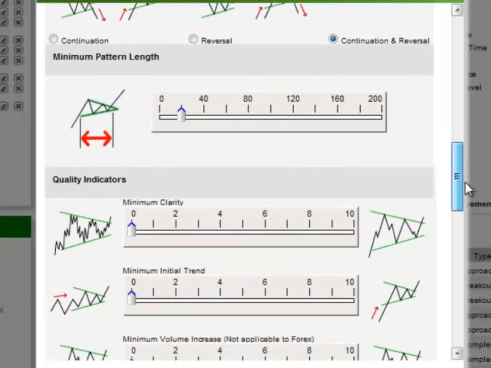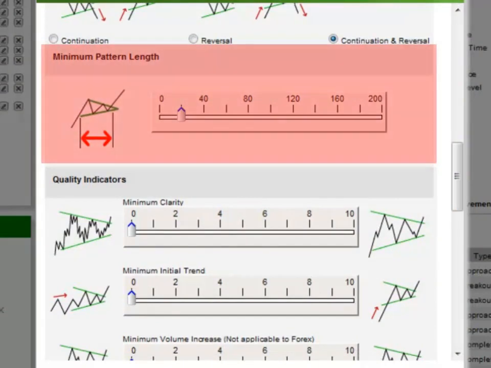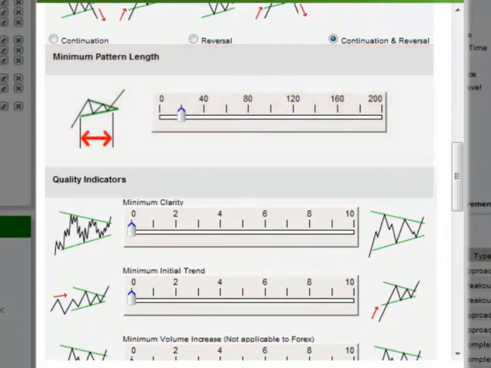The pattern length simply reflects the number of candles or bars over which the pattern has formed. A general rule of thumb is that patterns forming over greater lengths are generally more reliable, but remember to look at pattern length in conjunction with the time interval, in other words, the duration of each bar or candle.